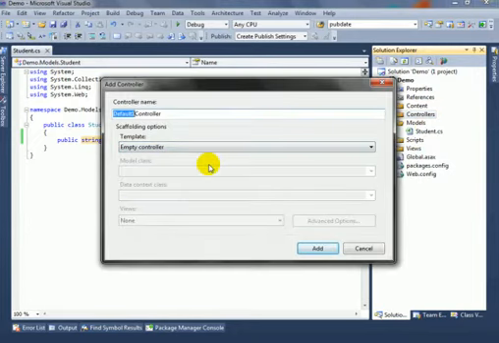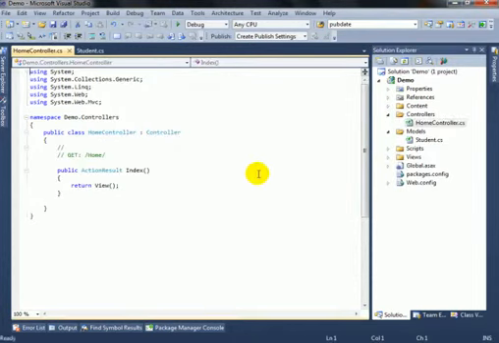Now add a controller: right click on controller, add and controller. Type the controller name as home. Click on add. Now for the index action result, add a view.